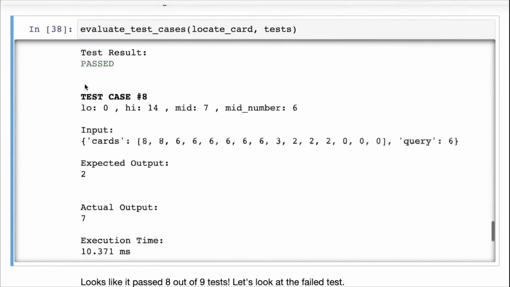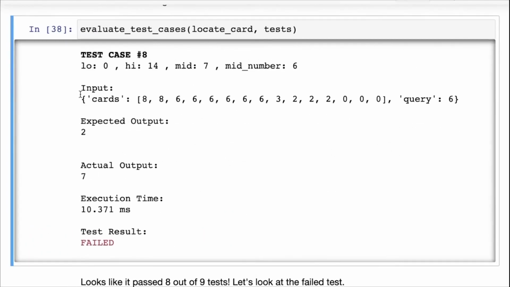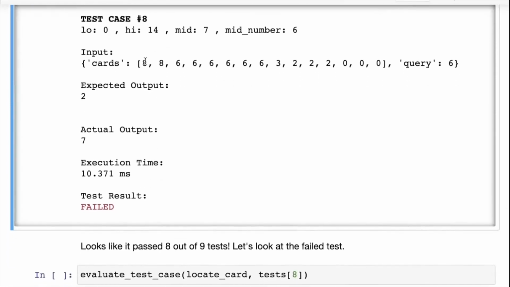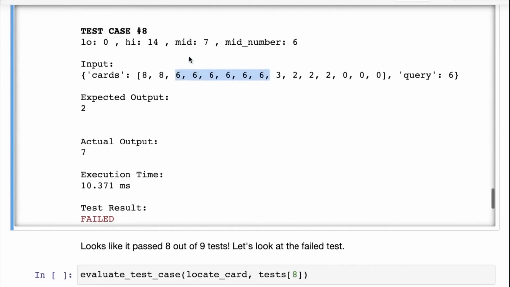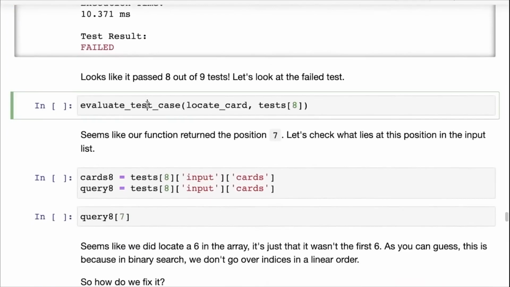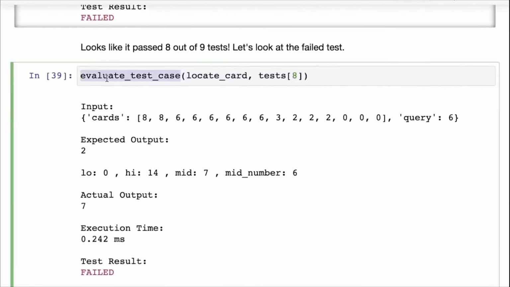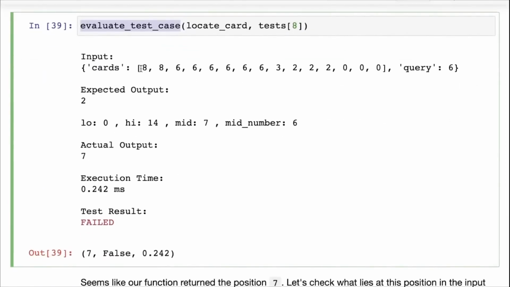Looks good. Looks like we may have solved everything. Probably not. So test case 8 seems to have failed. So test case 8 is this number, this list, and this list contains repeating numbers, and not just repeating numbers, but the query itself occurs multiple times. And now if we look here, and maybe let's go down and evaluate just the test case separately. So here we are now using the singular version of the evaluate function. So if you look here, you can see you have 8, 8, 6, 6, a bunch of 6s, then 3, 2, 2, 0. The query is 6.